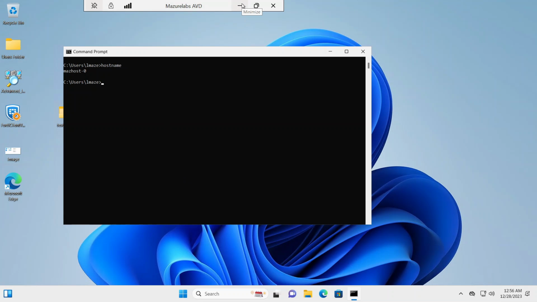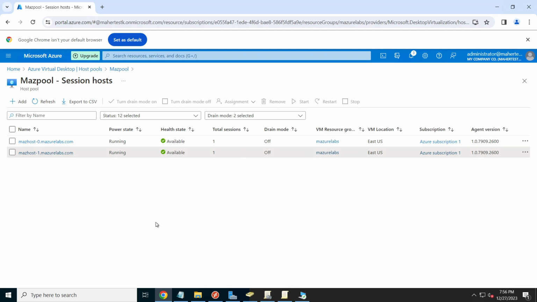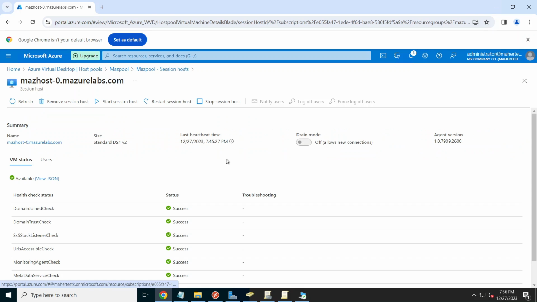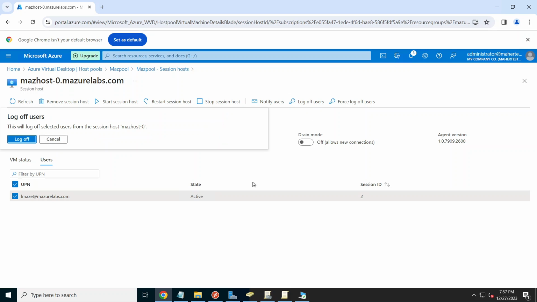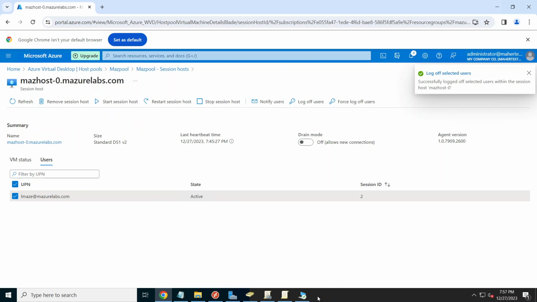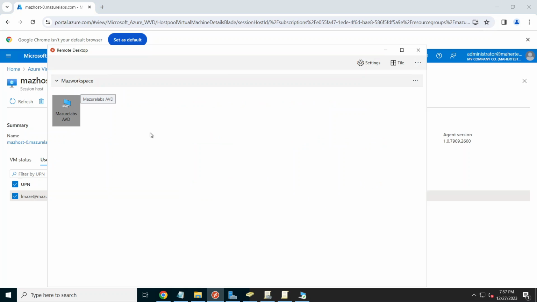So what I'm going to do is I'm going to put this host on drain mode. And what drain mode means is do not allow anyone to log into this machine. So currently, if you see here, I am connected to it. I'm going to sign myself out, log off user. I'm logging off, and I'm going to put it on drain mode. So this way, the next time I'm going to log in, it's going to force me to go to MAZ host 1, and we're going to see if my new folder is there. So let's log in.